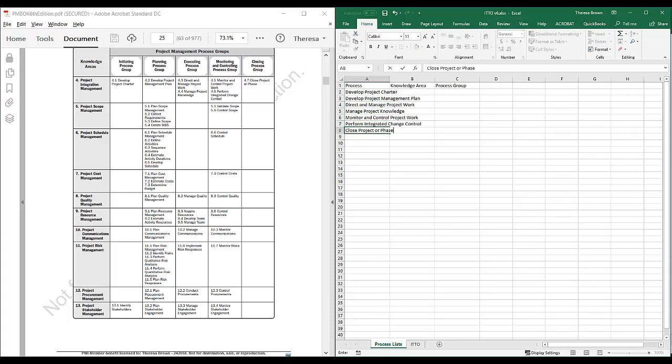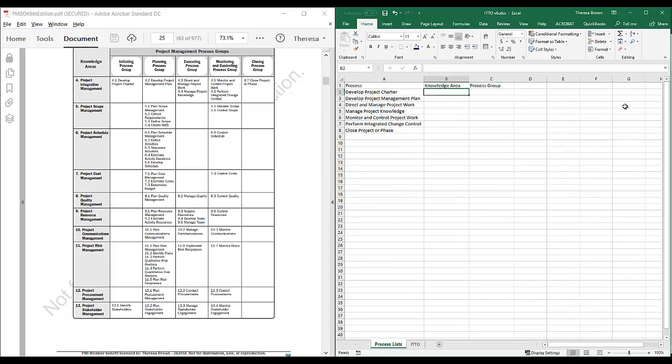So you can see here that the integration knowledge area has 7 of the 49 processes in the project management framework that PMI describes, and we entered all 7 in. Now the next thing we're going to do is enter the knowledge area, which is integration management, and so I just abbreviate that integration.